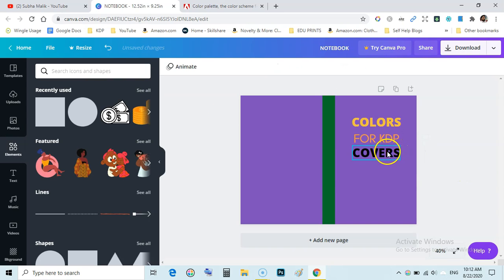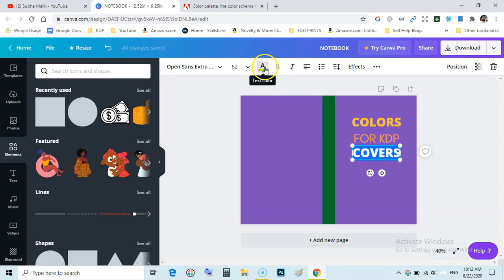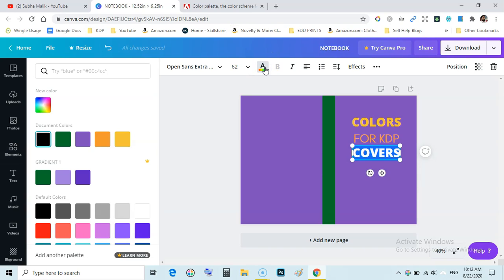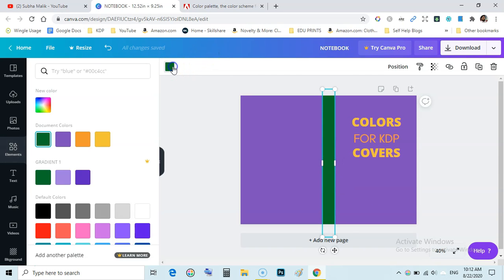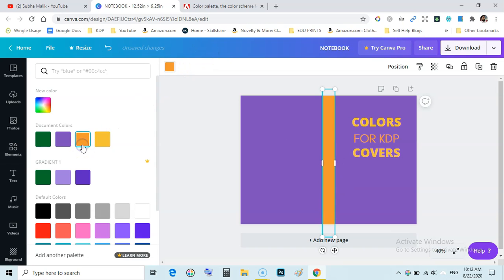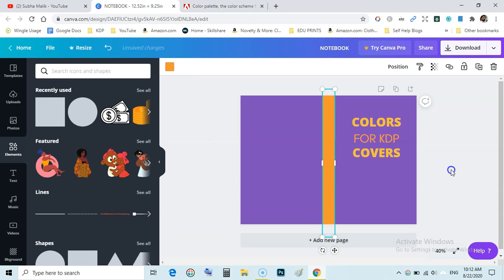And it is recommended to stick with two or three colors, or mostly two colors. So I am sticking with two colors. You can see that is looking good. Now change the spine as well to this. Now it is looking quite better than the previous one you were seeing on this screen.